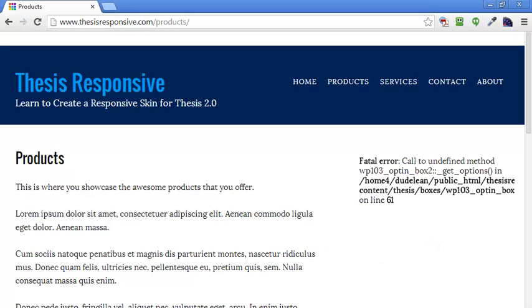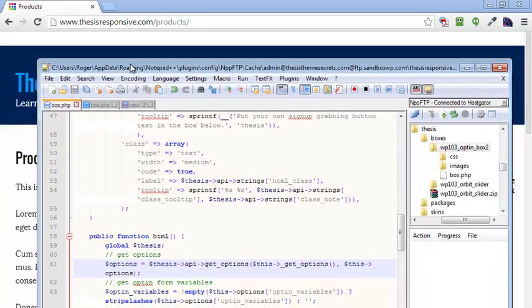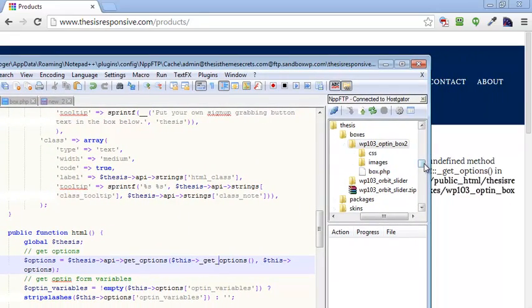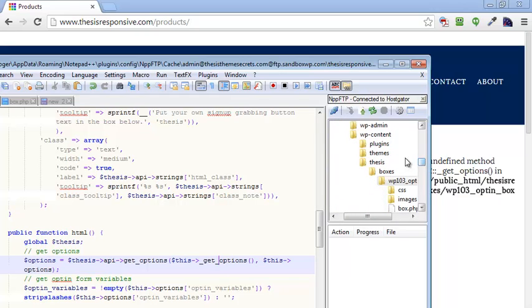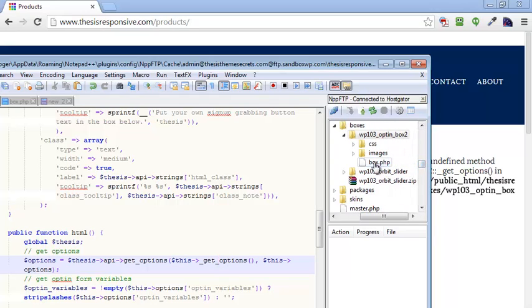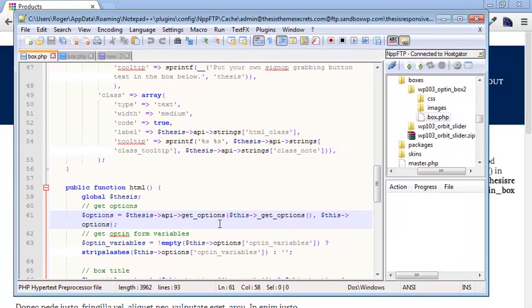What you're going to do is log into your site. It's going to be under your website name, then under wp-content, under thesis, under boxes, under whatever the name of your box is. In this case, WP103 opt-in box number 2. And then there's a box file. You're going to double click on that and it's going to open your box file. I'm using Notepad++, by the way, here.